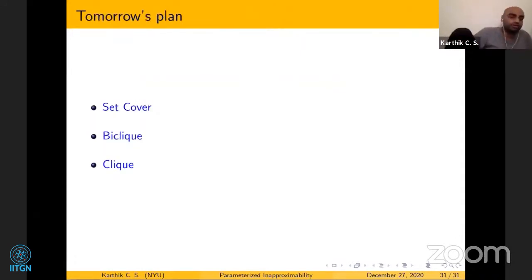So tomorrow's plan is that I'm going to use these two inapproximability results we proved today to prove results for Set Cover and Biclique. If I have some time, I want to also show some parts of the Even Set and Shortest Vector Problem hardness of approximation results. And also I'll sketch what we know right now for Clique from Gap-ETH. So that's my time for today.